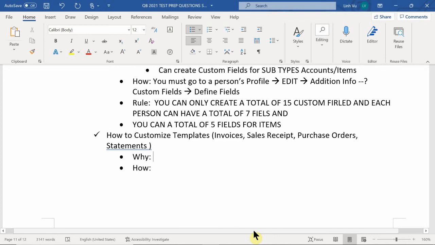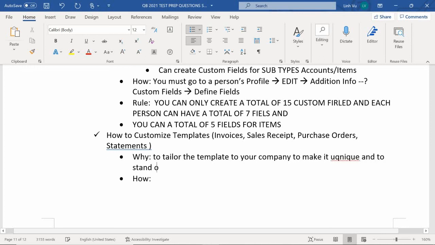So the real reason why you would customize a template is to tailor the templates to your company, to make it unique, and to stand out to your customers and vendors. So then they know this company is you, because you change the colors of it, you put your company logo, you make the wording of your company in really big letters. It pops out to you, and that's what's important about customizing a template.